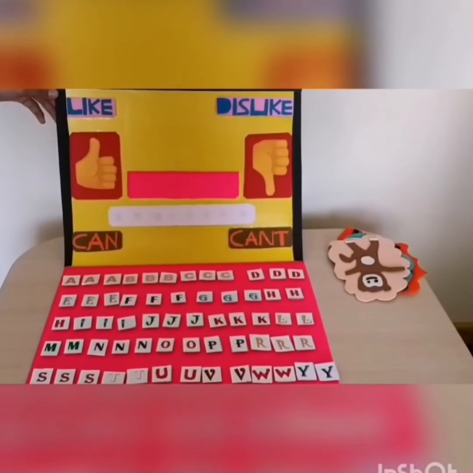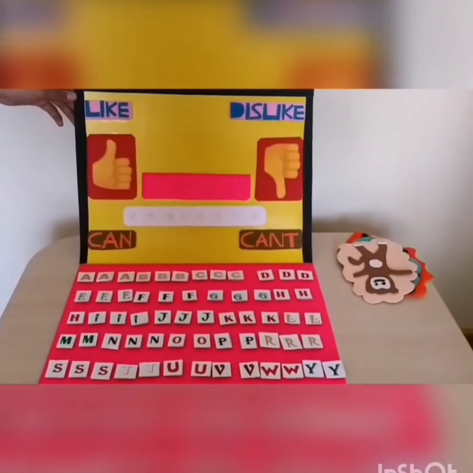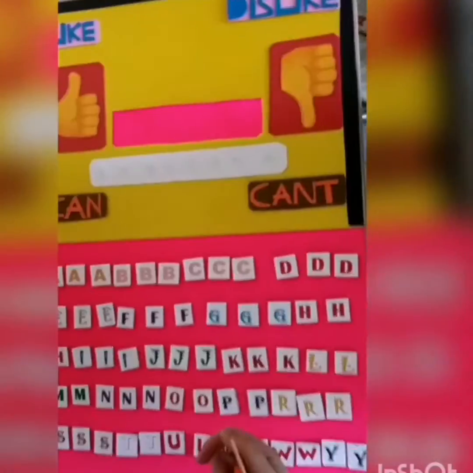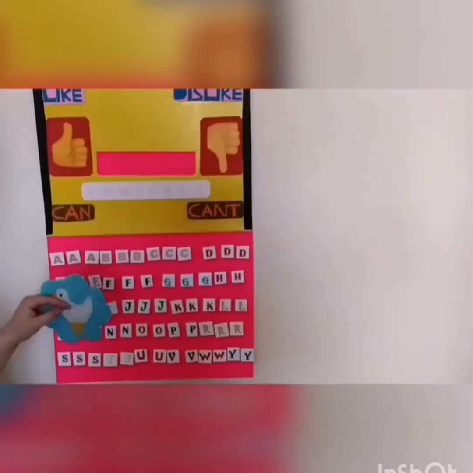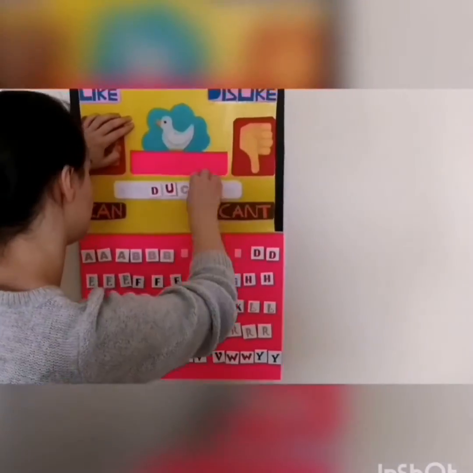This is the last version of the material, and the funny animals are ready to have their places. As you can see, this material can be used both by placing it on the table and by mounting it on the board or wall.